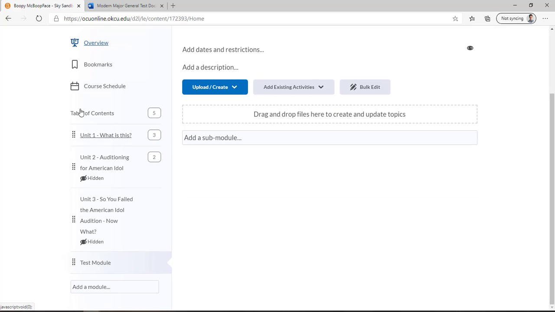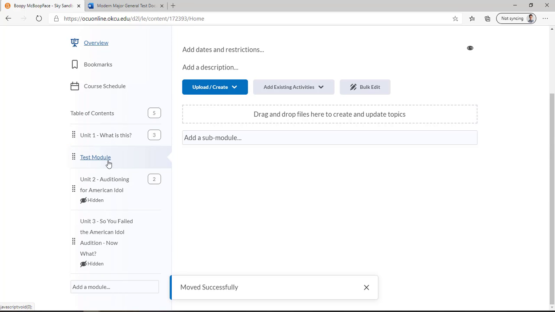And then finally, another really cool thing that you can do in D2L is you can drag and drop these. So say I made test module, but I actually wanted that to be right after Unit 1. I can drag it right up there and drop it, and there it is. Now it's going to be the one that follows Unit 1.